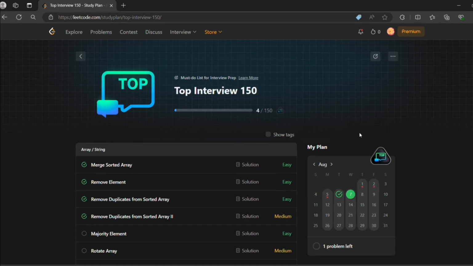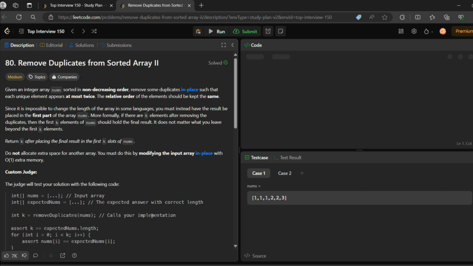Today we are going to start the fourth question, Remove Duplicates from Sorted Array II. It's a medium problem from the medium array problems. In the description, we are given an integer array which is sorted in non-decreasing order, and we have to remove some duplicates in place.